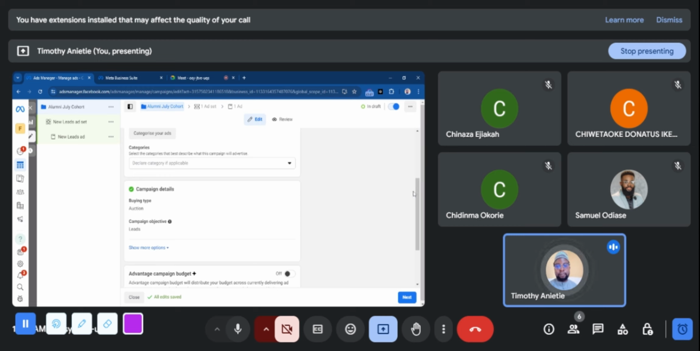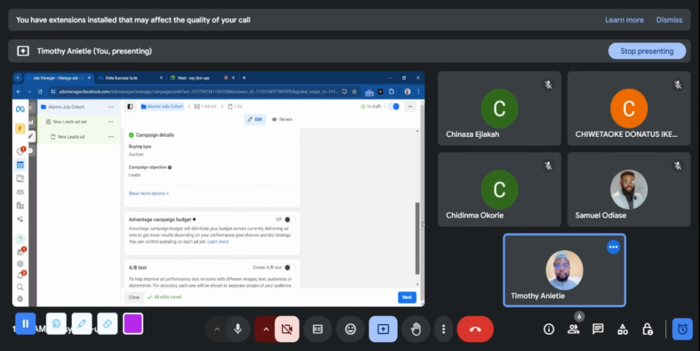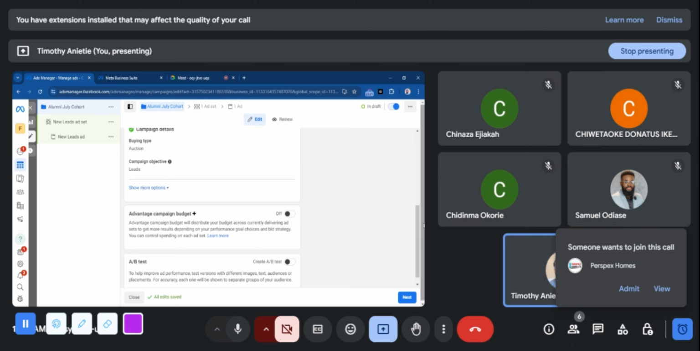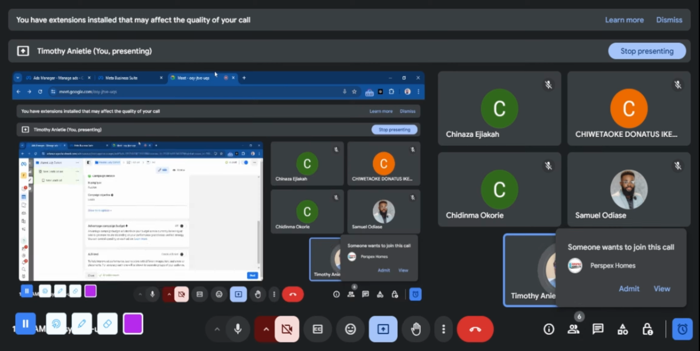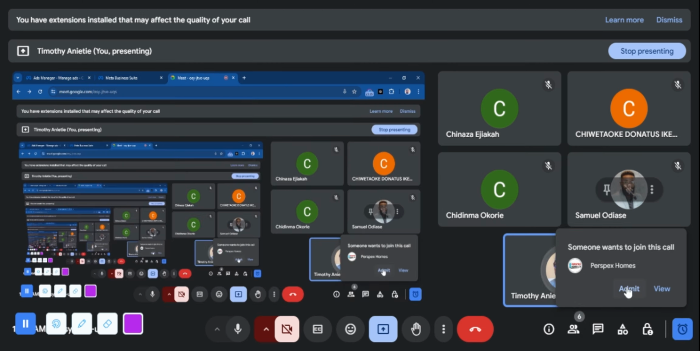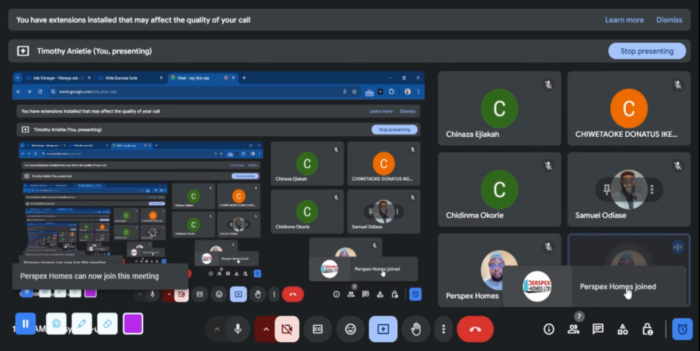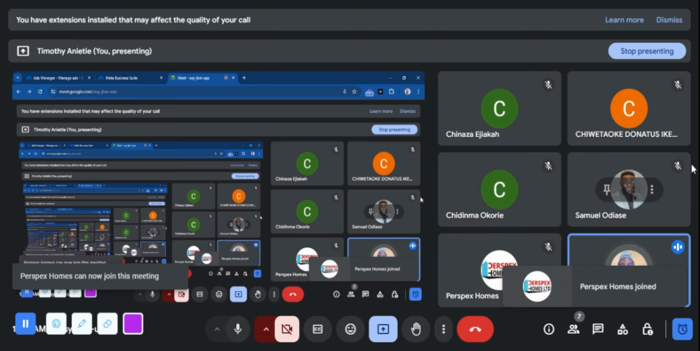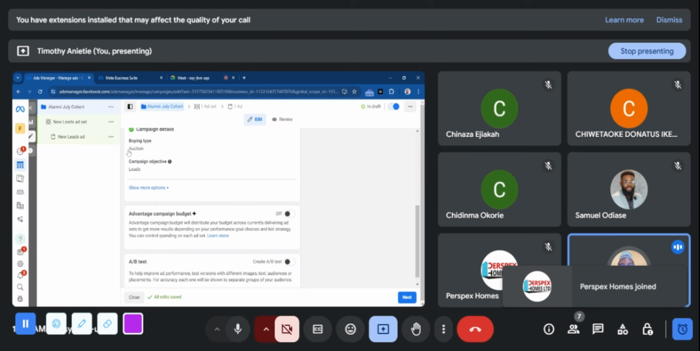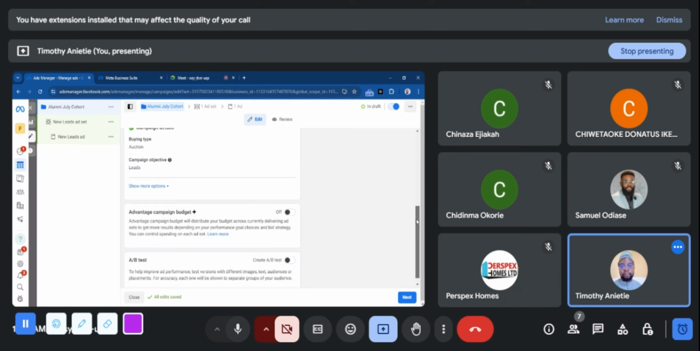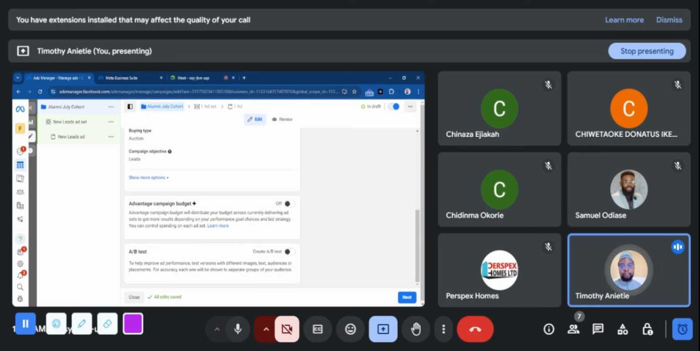But here we are not going to be selecting any of those, because once you make any selection there, you are going to be required to present some document that backs up your acceptance in advertising for that particular product. Okay, so here you've already seen that the objective is lead, because that's what we selected at the beginning. The campaign objective is lead.